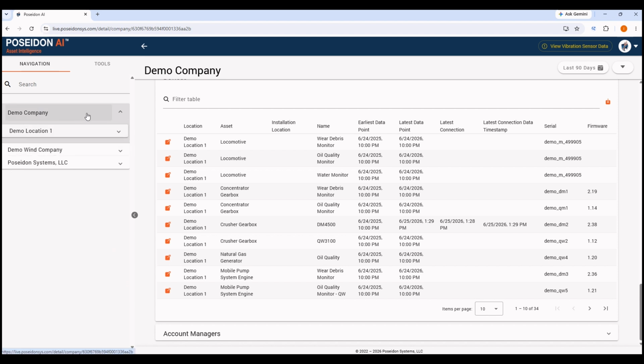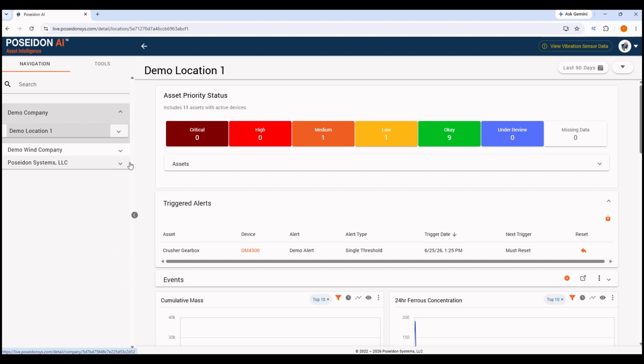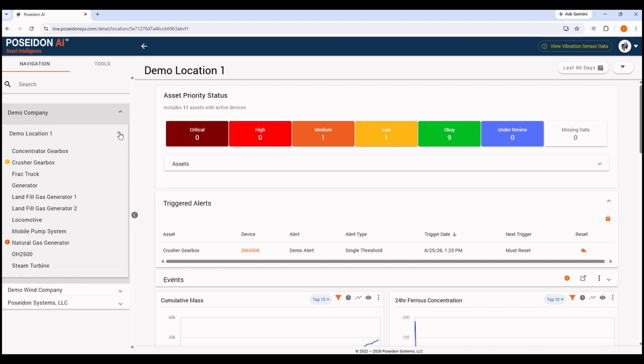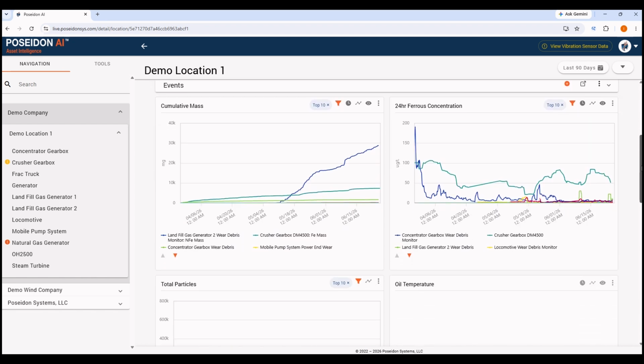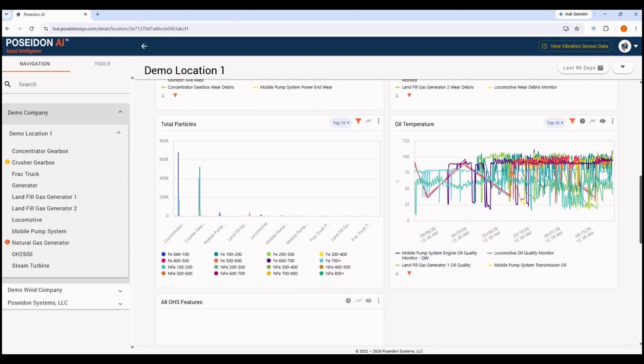Under the company in the navigation menu, you can also select individual locations. A location page works similarly to the company page, but the information is narrowed to assets and sensors at the specific location. Because each location may have different equipment installed, the charts and available data can vary from one location to another.